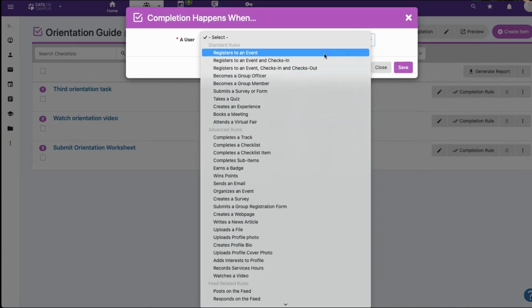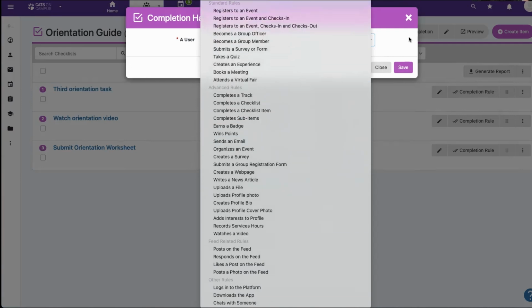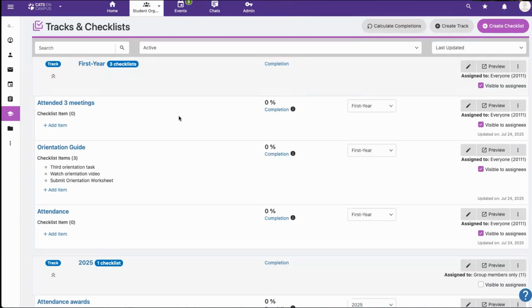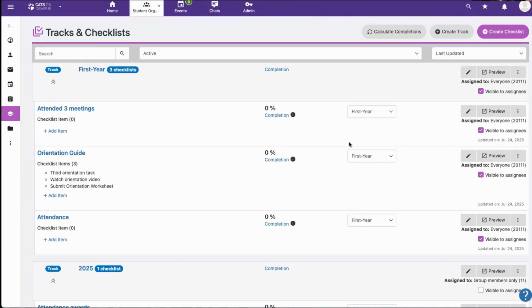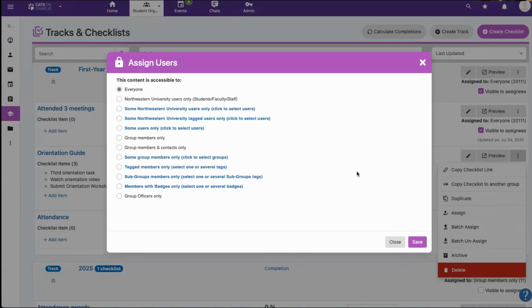So here, they can do things like register to an event, take a quiz, or if it's a meeting that needs to be booked, or some type of survey that needs to be created, anything of that nature, you'll be able to decide here. We go back to our tracks and checklist. From our tracks and checklist, you can head over to these three dots and you'll be able to assign the assignment or task at hand to your user populations.